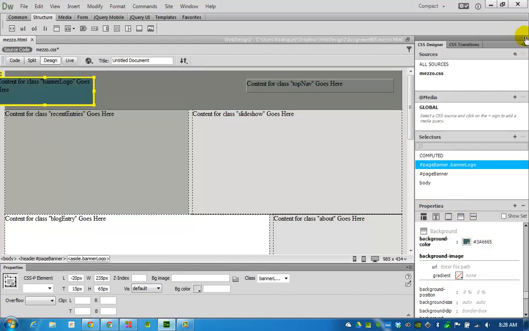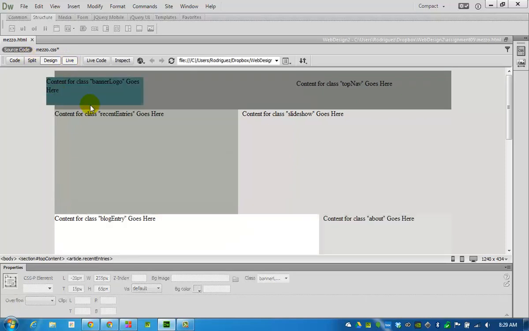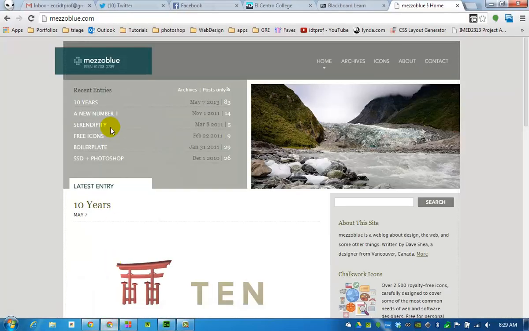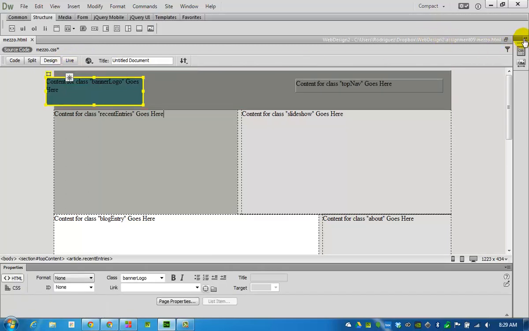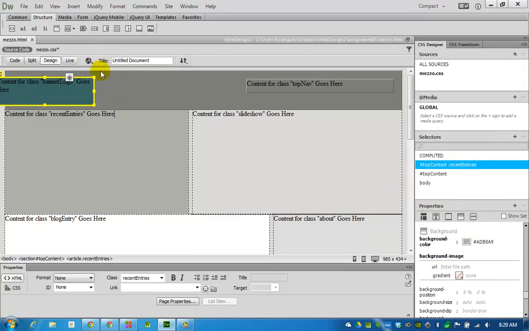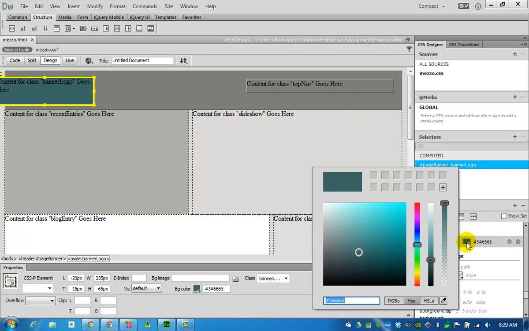When I do a live preview of what's going on, you'll see that it's this blue all throughout, and in the page it's actually lighter on one side, darker on the other. So this is not a difficult process to undertake. I'll turn off the live, go back to my design, open up my CSS properties again, make sure the banner logo is selected, and click on the palette for that color.